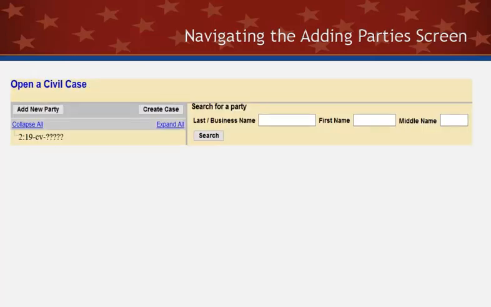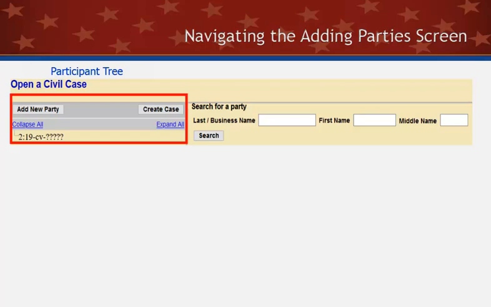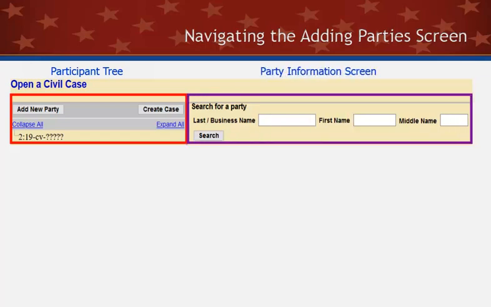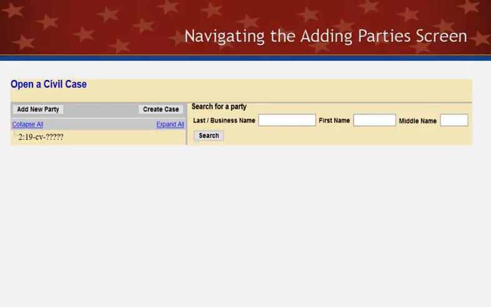Now, let's take a quick tour of the Adding Parties page. The screen allows you to enter all parties in your case. It's divided into 2 sections. The left is referred to as the participant, or party tree, while the right is referred to as the party information screen. The party tree includes several buttons that help you navigate and add parties to your case.